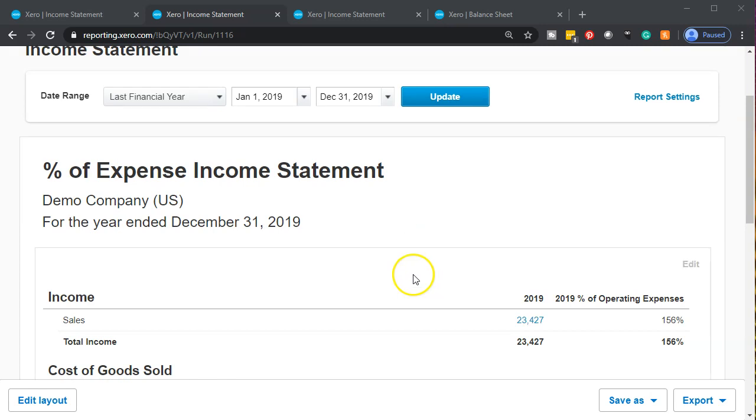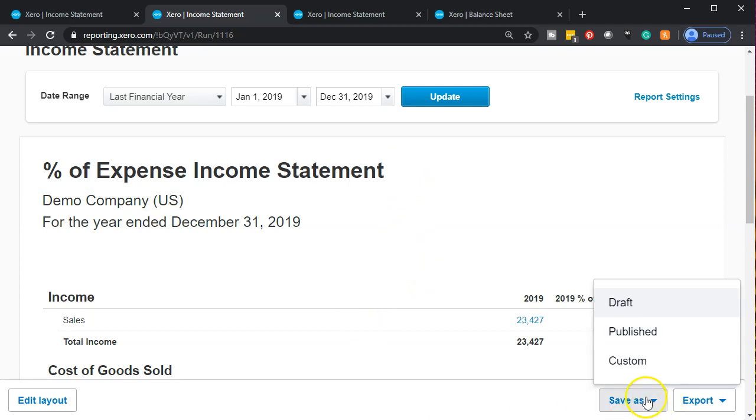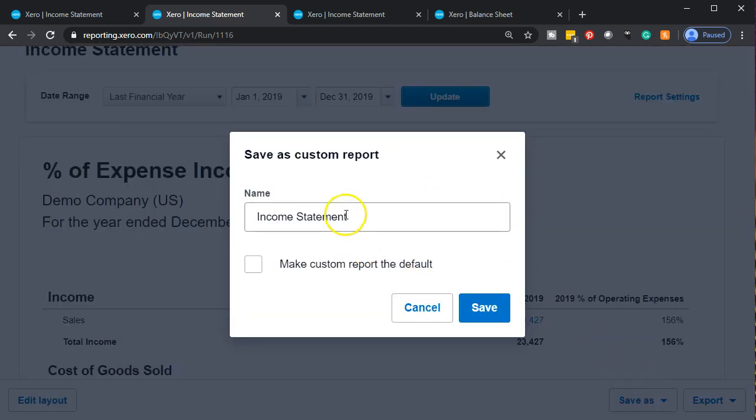We're going to do our standard kind of items here. I'm going to copy this name. Then I'm going to memorize the report. So I'm going to go to the Save As, Custom. I'm going to put the name right there. That's the one I want to save it as. I'm not going to hit that little checkbox. I'm going to say Save.